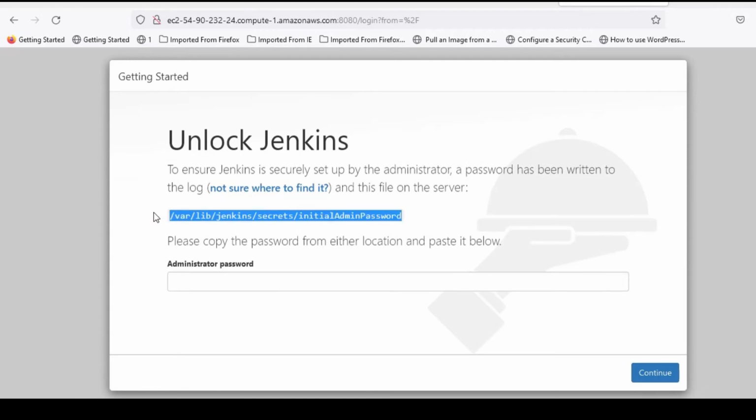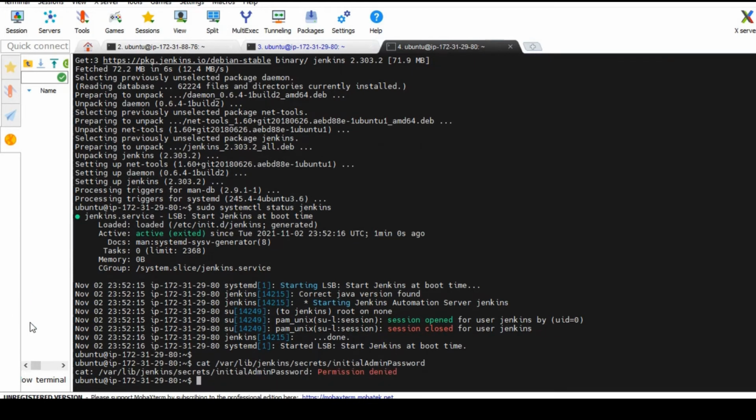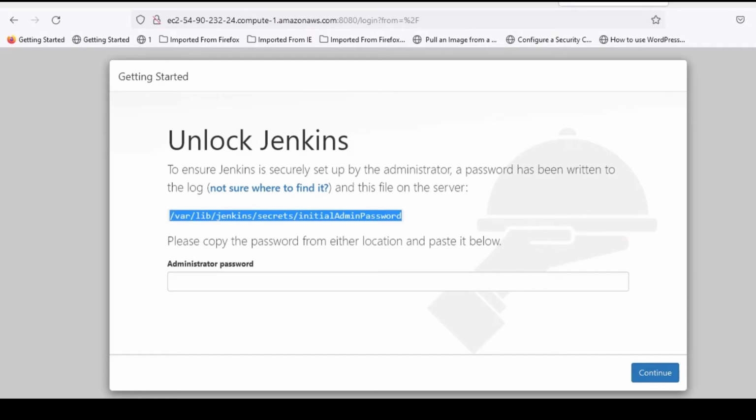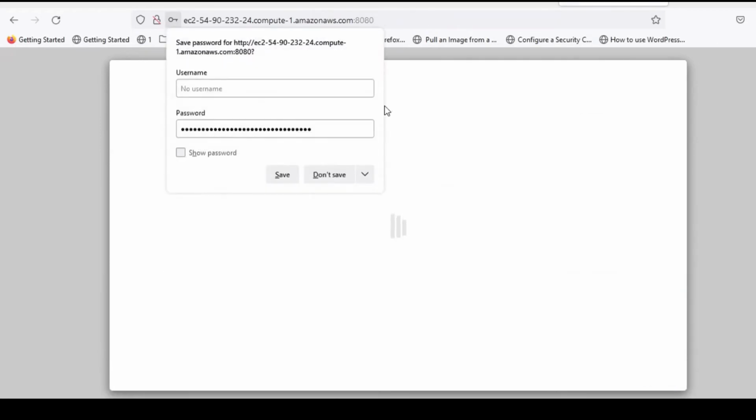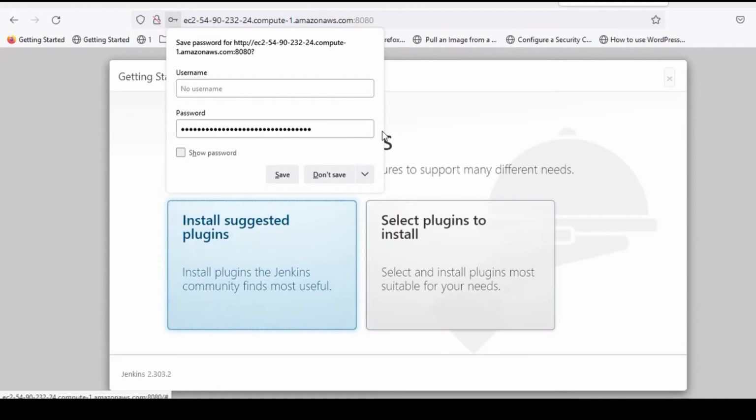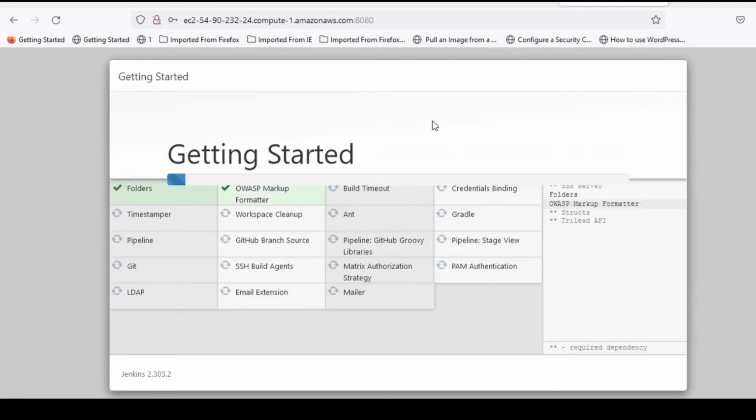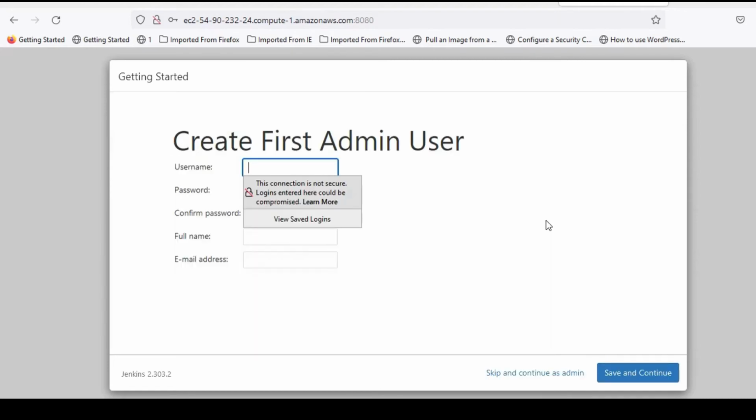Yeah, so the default password is here. Let's go and take it. Okay, it is logging in. Let's install the suggested plugins. Okay, this will take a minute. Okay, so plugin installation is completed.